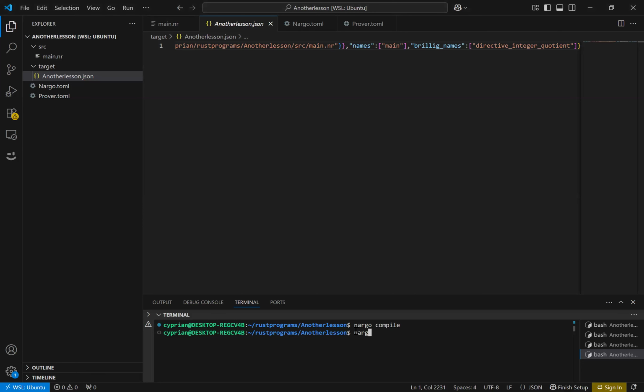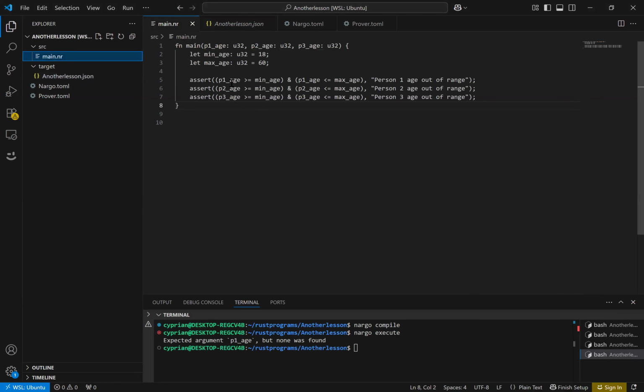Nargo execute. Just trying it with what we have. It has said it expects argument age P1, now P1 underscore age. Let's look at what our main.nr says. Yes, it says P1 underscore age. That's what it's expecting. It's also expecting P2, P3.